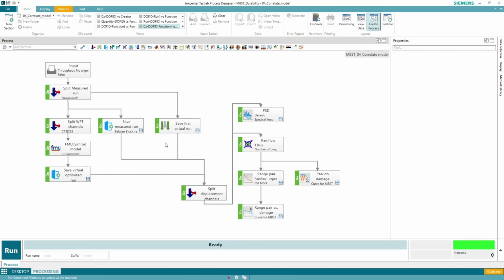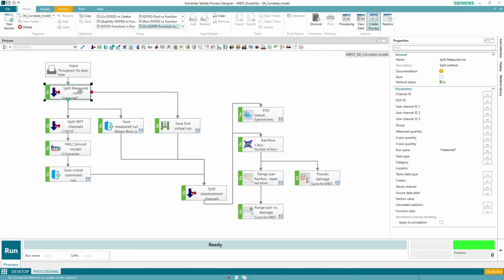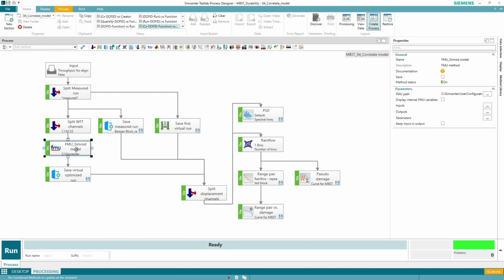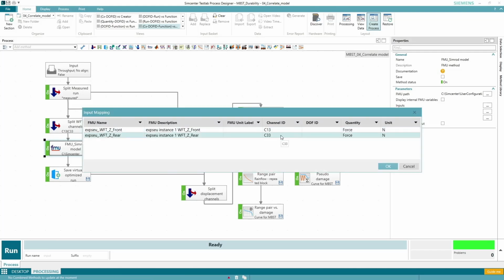So I'm going to introduce you to the process itself. Belgian block measured and Belgian block virtual ones are coming here to my input block. Then I split the run with the suffix of measured, so I'm only taking the measured one. Then I split only the wheel force transducer channels because I will again create another virtual run with optimized parameters. For that one, I will be using this new FMU block, as you see over here. The FMU path is still the same. The inputs are exactly the same as before, channel 13 and 33, wheel force channels as input.